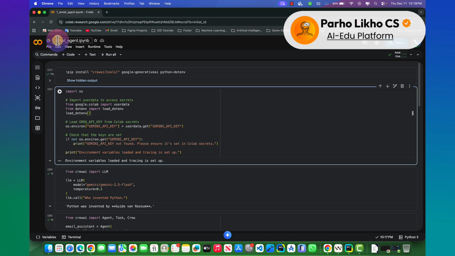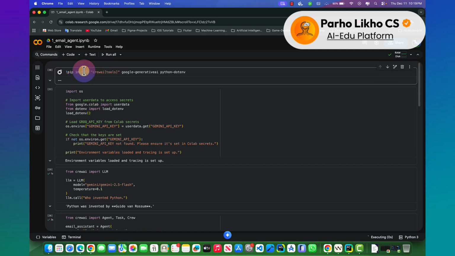Okay, so this is part one. I will develop more basic videos so you can understand use cases of Crew AI. First of all, we need to install three packages: python-dotenv, Google Generative AI, and Crew AI Tools. Simply run this notebook cell, and this takes some time, and the execution will be done.